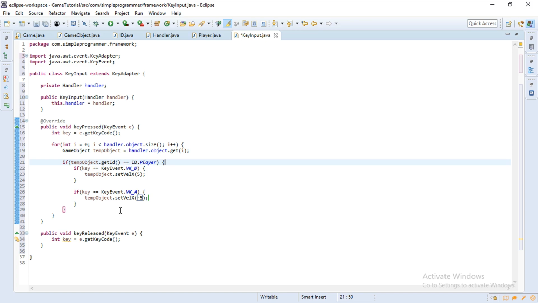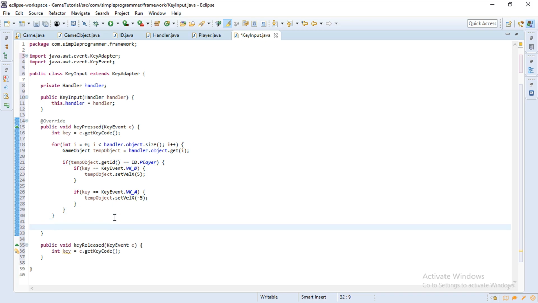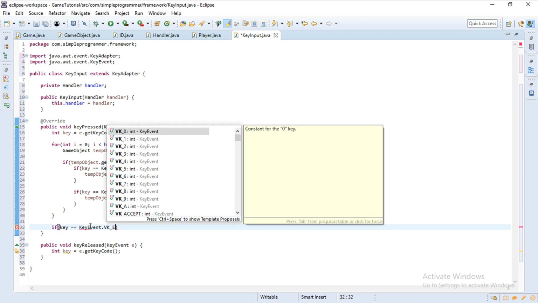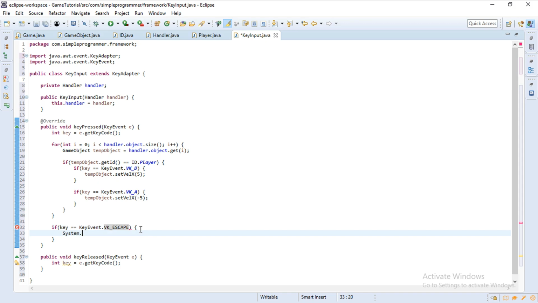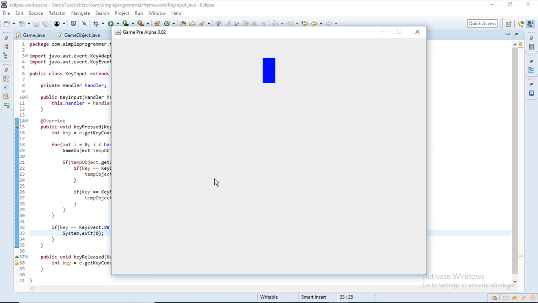So there we go. I'm also going to add another thing outside of our for loop. I'm just gonna set if key is equal to key event dot VK_ESCAPE, I'm just gonna do System dot exit 0. Now you can put anything into here, but normally 0 means that we exited normally, and 1 means that we exited abnormally. So now if we run, we should, if we press D and A, get absolutely nothing.